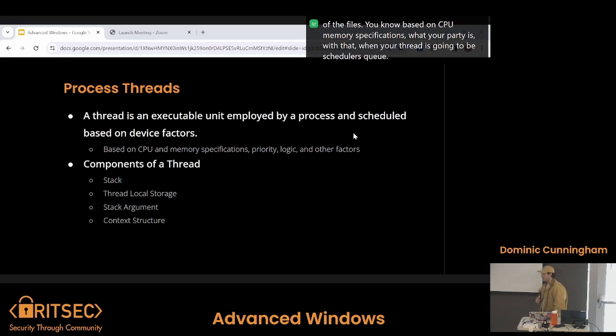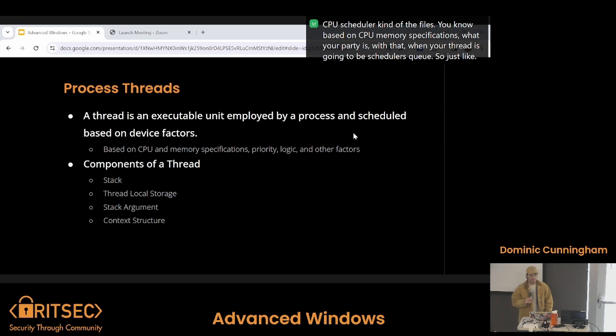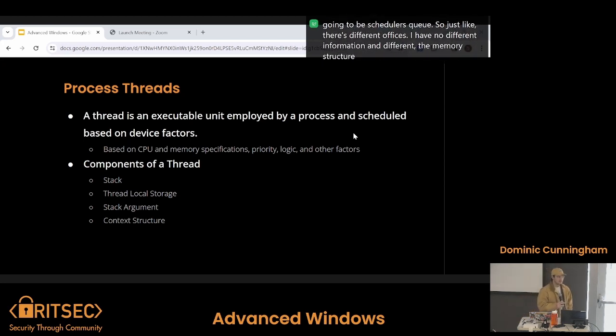Just like processes have different information and different memory structure components, threads have the exact same thing. Threads have a stack. Threads will have thread local storage, or TLS, and they'll also have some kind of context structure.